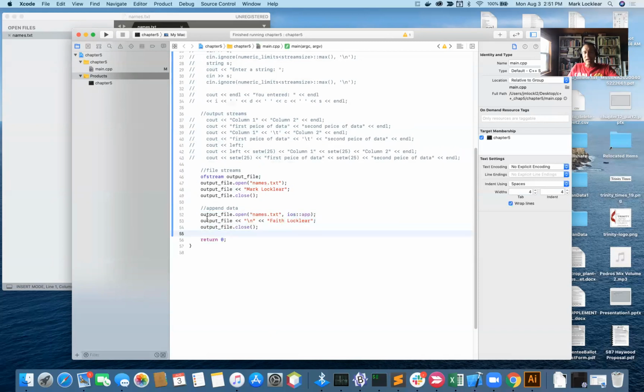So in this case, notice I'm calling this same open method, but I'm passing an extra option to the open method here. And this is ios::app, where app stands for append. So now I'm opening this file stream in append mode. That means I'm not going to blow away what's already there. I'm only going to add to, or append to, the data that's already there. In this case, I'm going to put my daughter's name there, Faith.